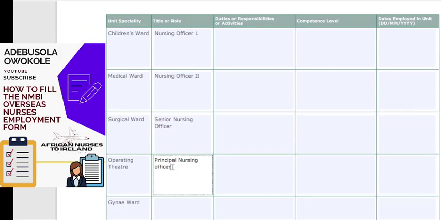Yeah, so this is just a sample. If you were on the children's ward as a nursing officer 1 or 2, it could actually be NO1, nursing officer 1, for all of them. In Ireland, it could be nursing officer 1 or nursing officer 2.